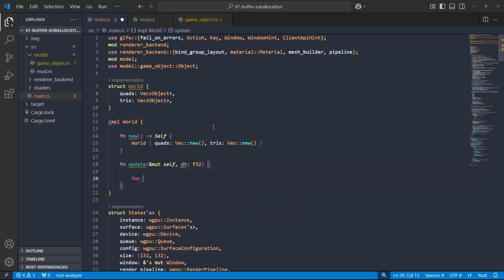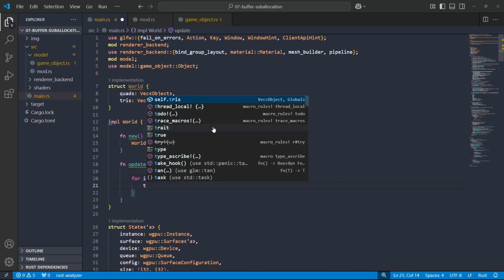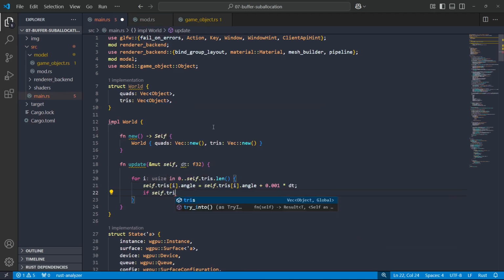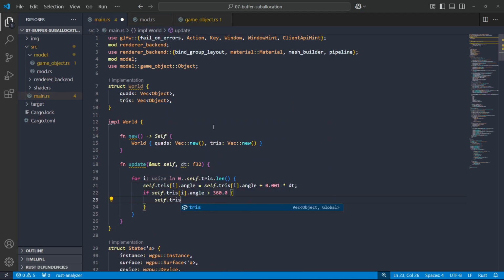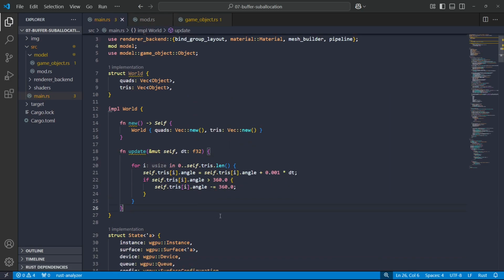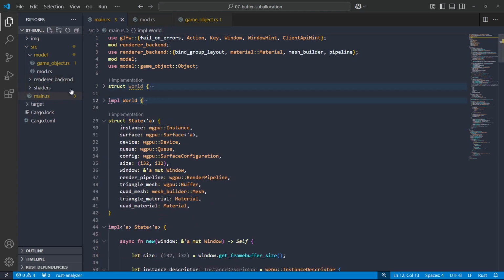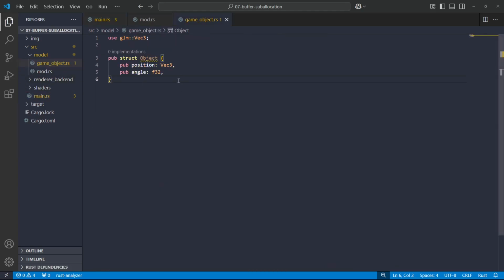So we'll loop through all the triangles. Pretty much the simplest update function you can think of. We spin things around, just keep them in the range 0 to 360. No particular reason to do that. Just looks nice, I guess. So yeah, that is how our world is going to manage a bunch of game objects.